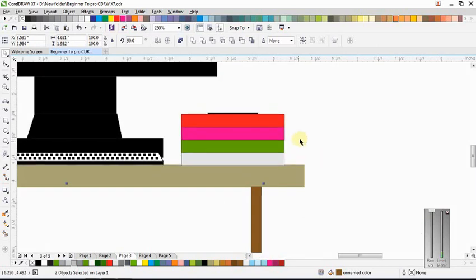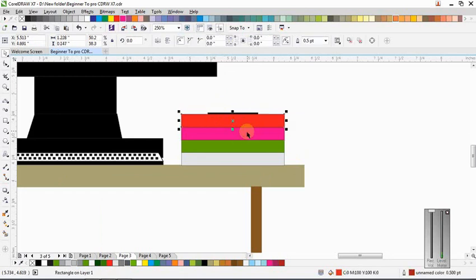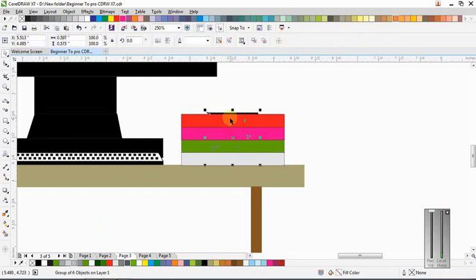Now, there's something else I would like to show us here. You can notice there's an object behind this book right here. So how do I select an object behind this book without selecting the book? What you have to do is hold on the Alt key. Once you hold on the Alt key, then you click on the object.